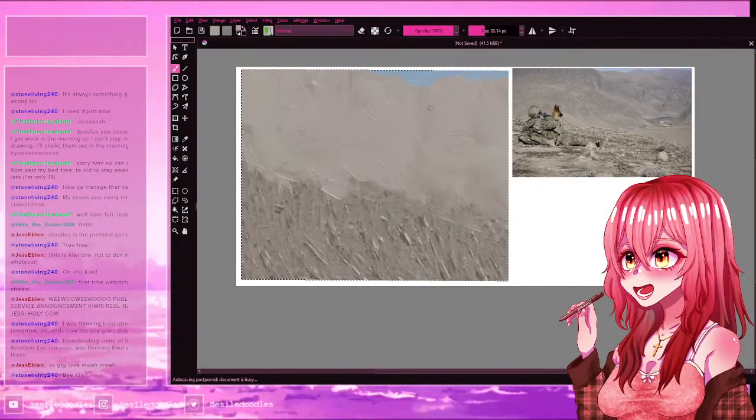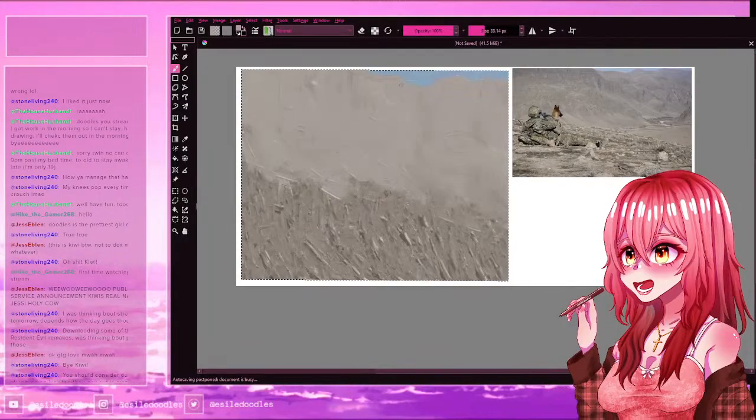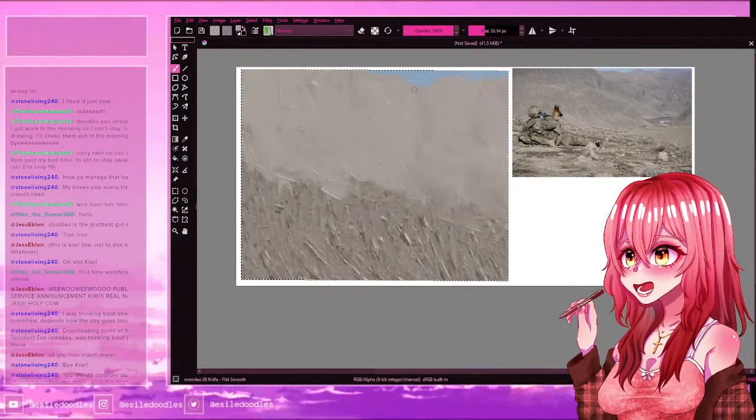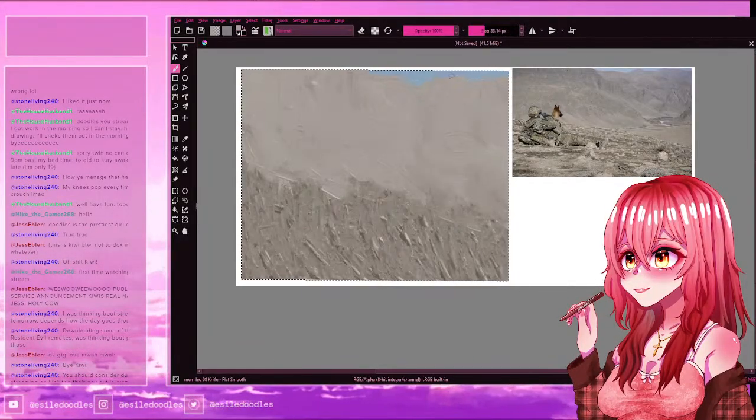For now, I'm trying to focus on this background so I don't have to focus on it later. Just get it out of the way.